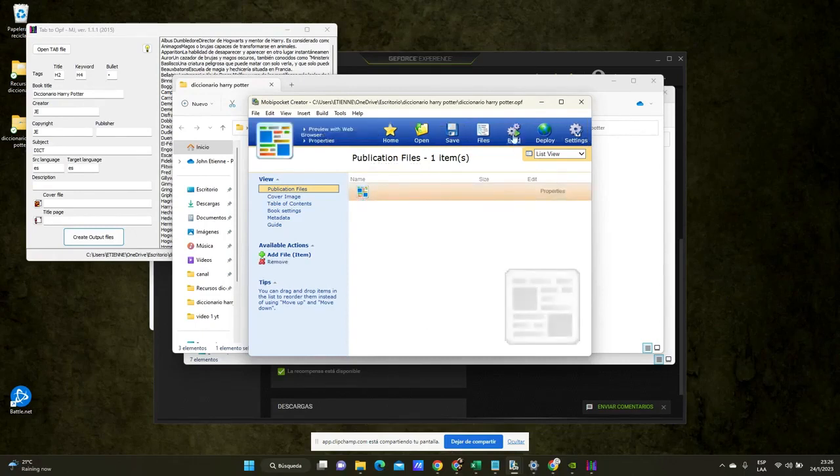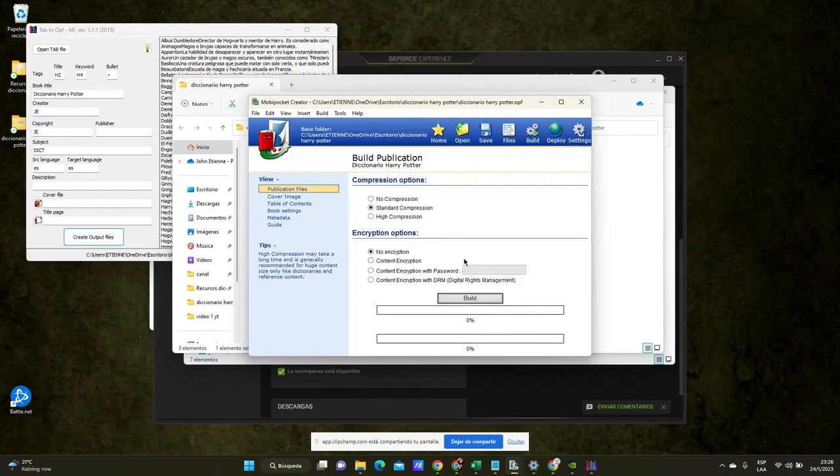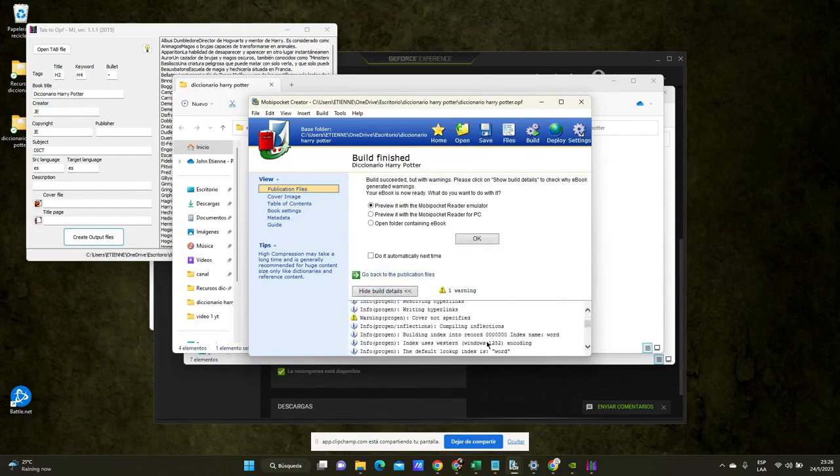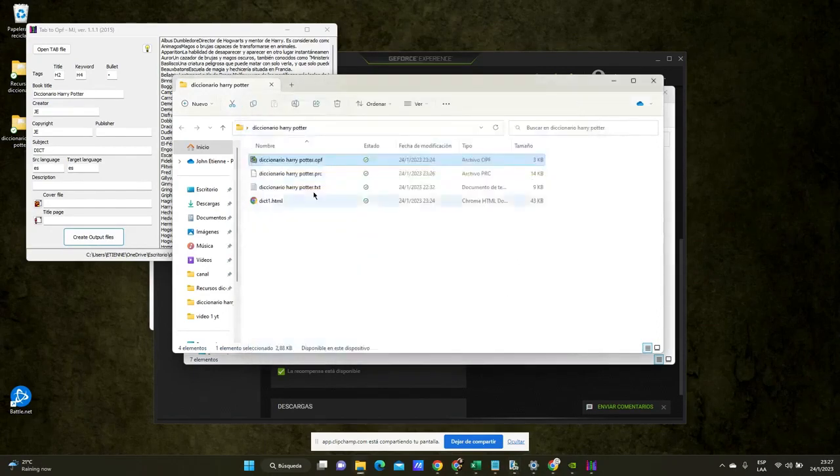The only thing we are going to do is click on the square here and click on build here. We do not touch anything, we leave everything as it is, and we click build here. An error appears. However, this appears because we have not placed a cover on the dictionary. It is nothing serious, everything else works pretty well. So we close this interface and we have a .prc file created. This .prc file is our dictionary.